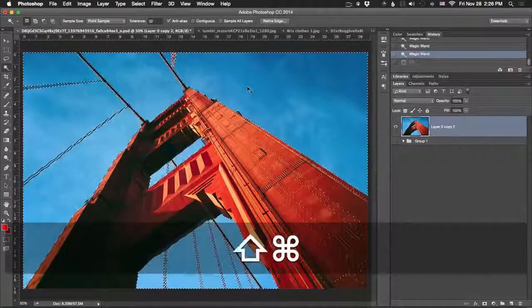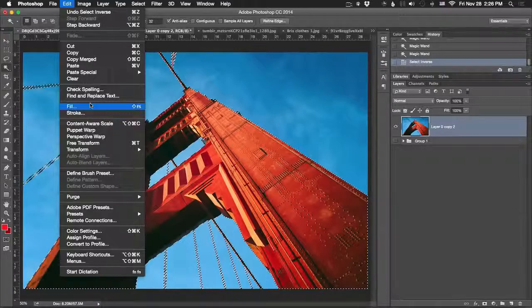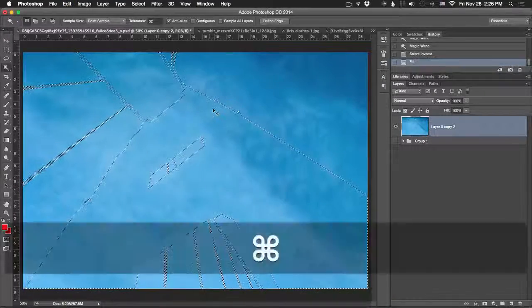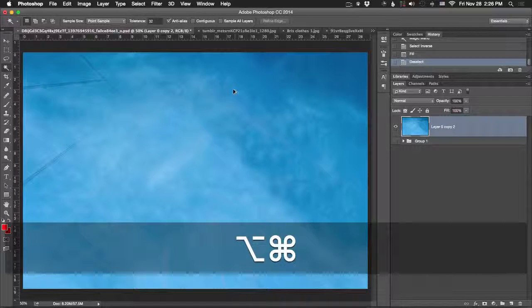Hey, look at that. Or if we want to do something, I'm going to invert this selection and get rid of the sky. So there we go. And it's just guessing. It's taking the selection and it's guessing what you want the background to be.